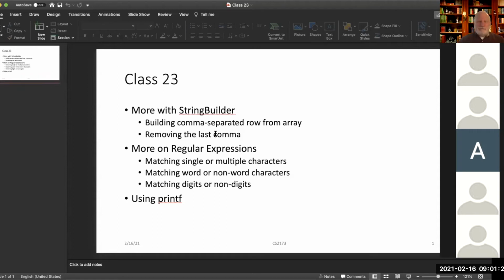One was String Builder, and I said more because I think I've mentioned String Builder a little bit in the past, and in this, I'm not sure how much I did, but regardless, we're going to talk about it and apply String Builder to building a comma separated row from an array. That's kind of in preparation to writing a comma separated file. And then there's a little issue when, as we'll see, the last comma can be a little problematic.